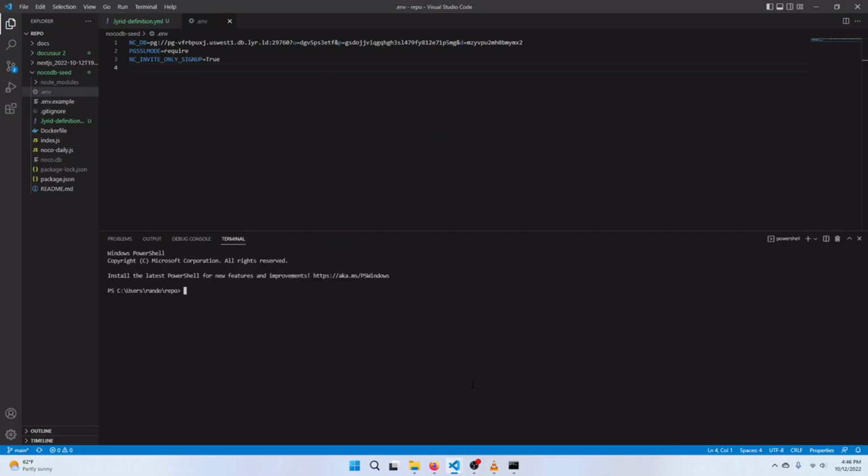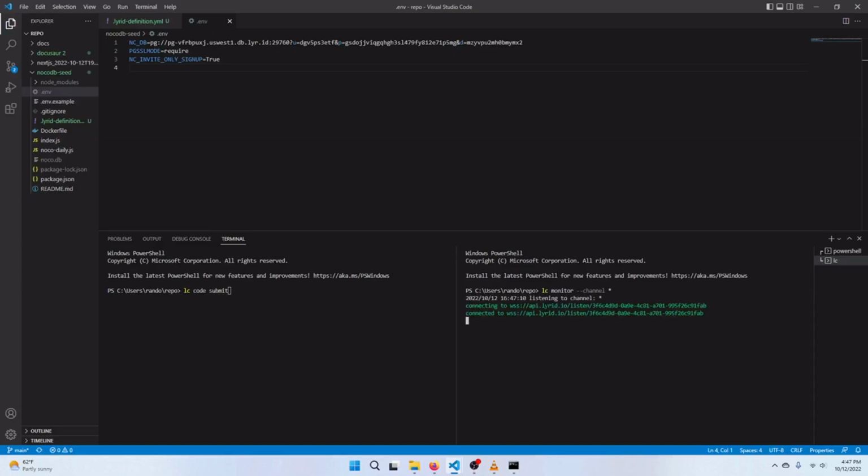Save your env file and open up a terminal. Input lc code submit. Side note, you could open up a terminal and input lc monitor --channel * to monitor any troubleshooting issues you might have when submitting your projects.